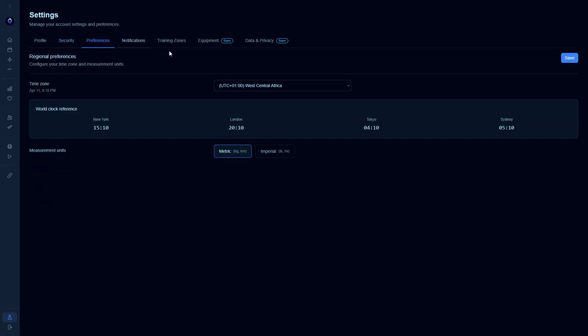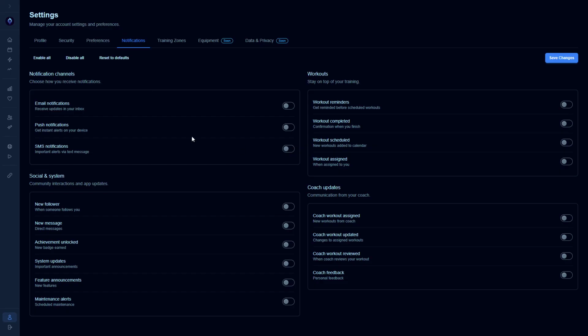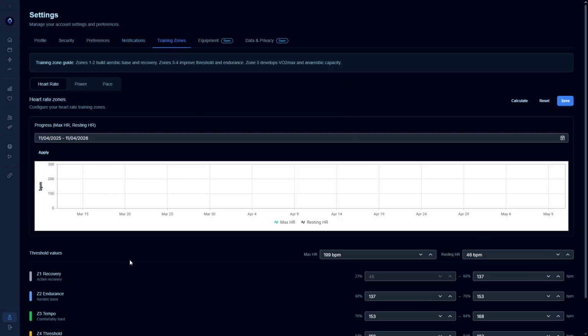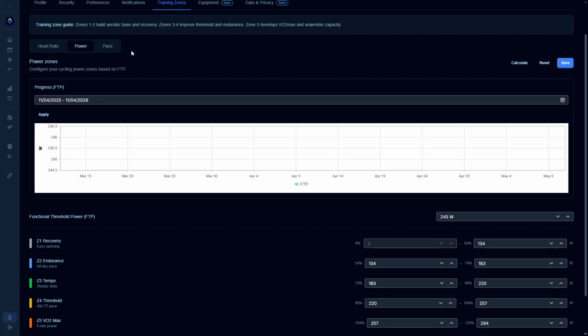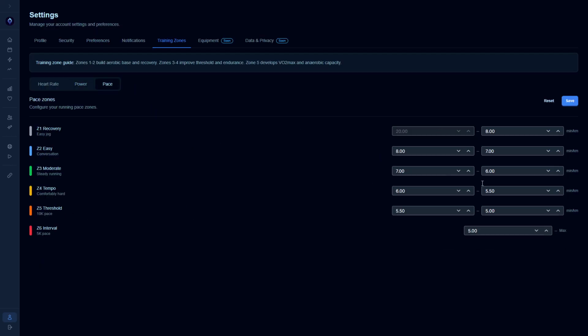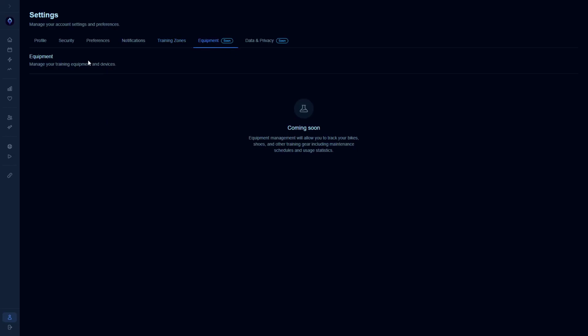Security, some obvious things. Preferences will have your time zone and your measurement preferences. Notifications, currently none of these work, so this is just for show. For your training zones, these are actually working and they can be automatically recalculated if you have any changes to your health status. Power, pace, all of those can be calculated automatically. For now, the equipment part isn't yet done, so this is not our priority currently.